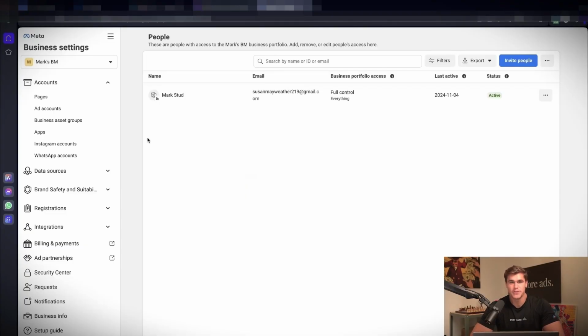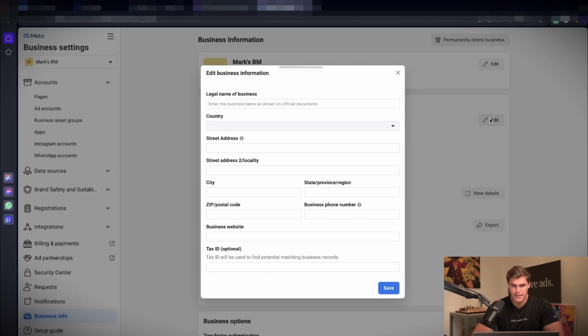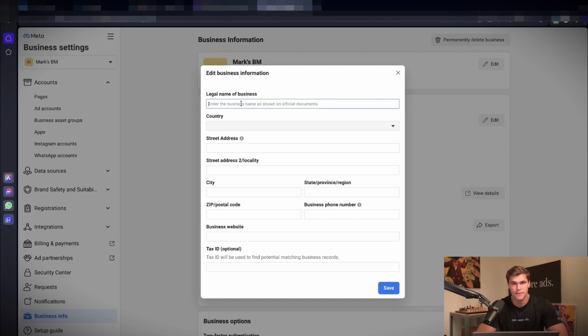So now that you're in the business manager, the first thing you want to do is scroll all the way to the bottom on the left side and click business info. And here you're going to select edit, and you're actually going to go through and insert all the information that you have that's associated with your business. Now, if you don't have a business, that's okay. Just fill out the information that is associated with you personally. And then when you do create the business eventually down the line, you can come and update this information at any time. No biggie. So where it says legal name of business, if you don't have a business, you can just put your own name right here.